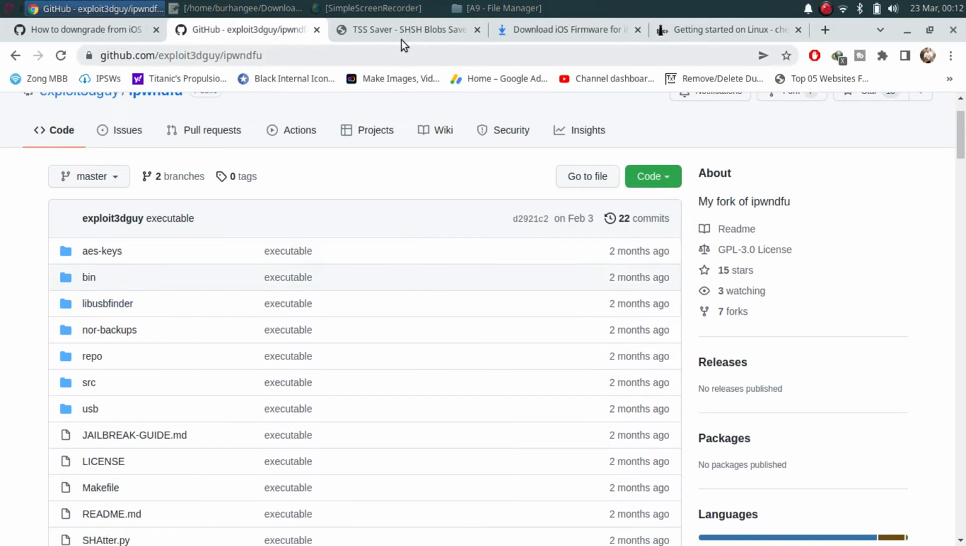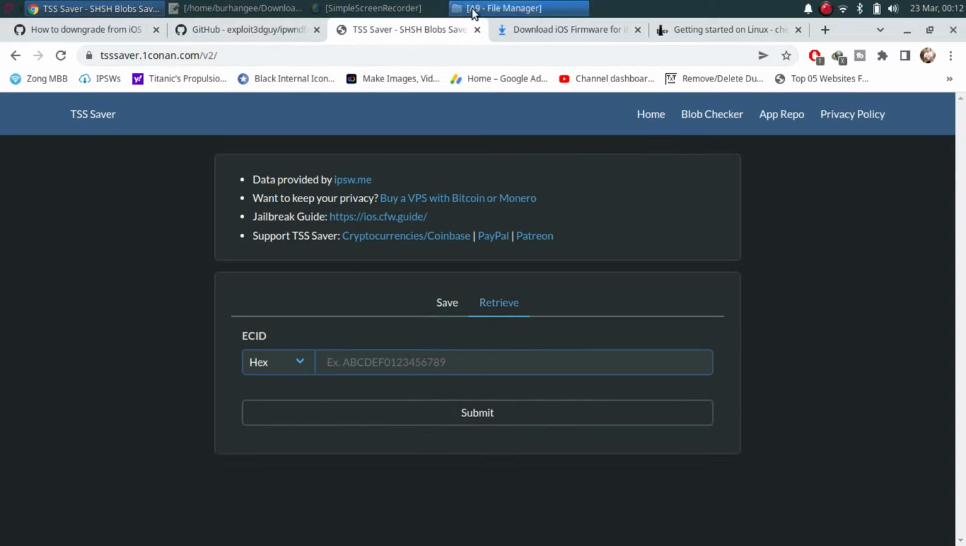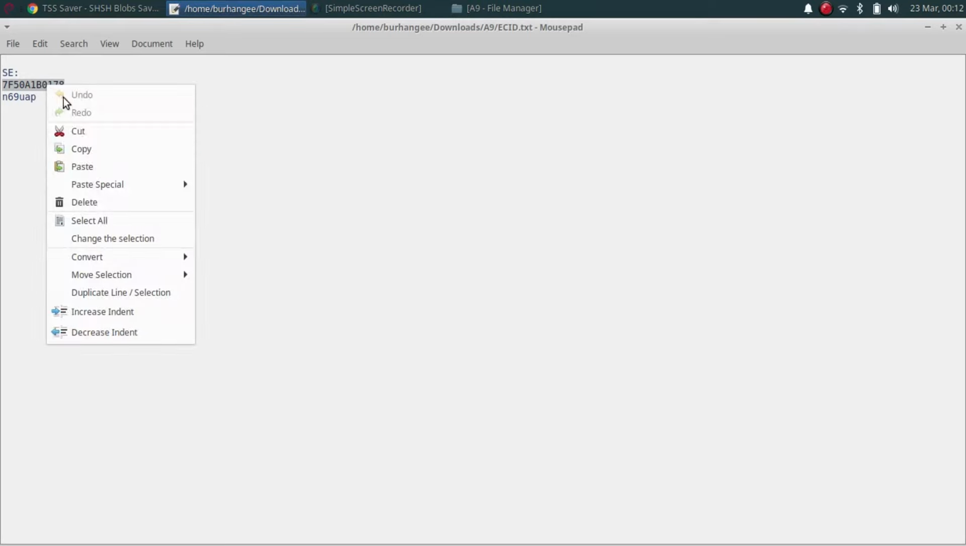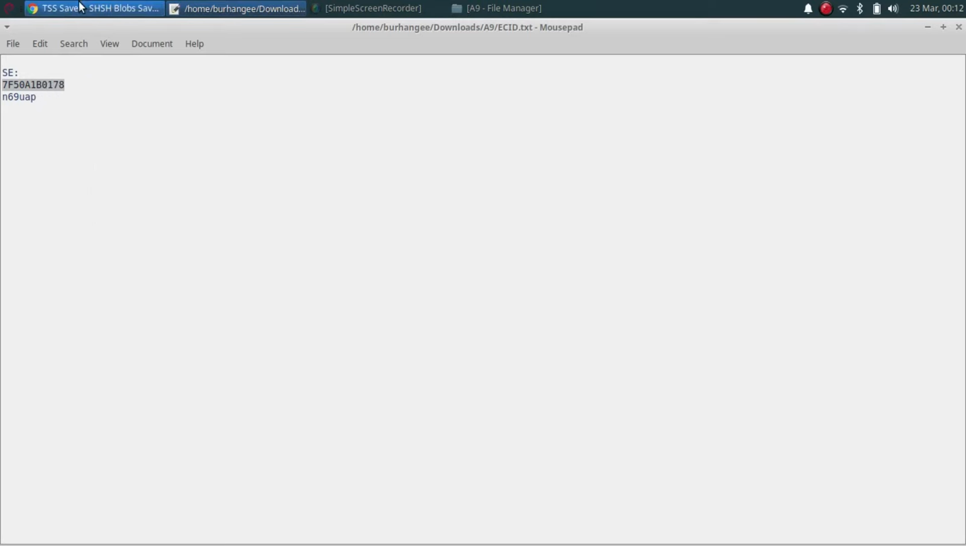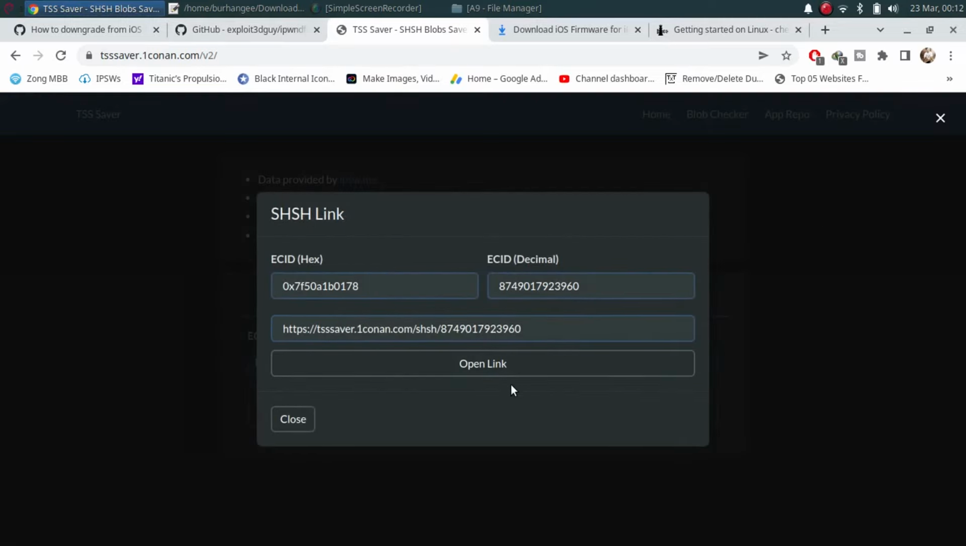Okay, now open TSS Saver's website, click retrieve. Now you have the ECID for your device. I'll just copy it and I'll just paste it and submit. Open link.